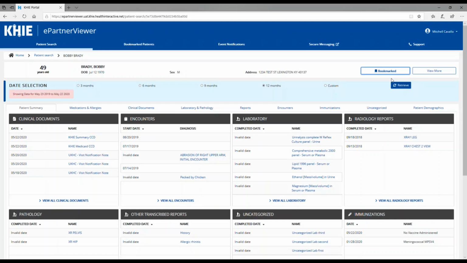Upon return to My Dashboard, that patient will display in the bookmarked patients list and will remain visible on the list until the patient is removed. To remove a patient from the bookmarked patient listing, users will click on the bookmarked icon. The indicator will change from dark to light to reflect that a patient is no longer bookmarked and will display the text bookmark. When the user returns to My Dashboard, the patient will no longer appear in the bookmarked patients list.